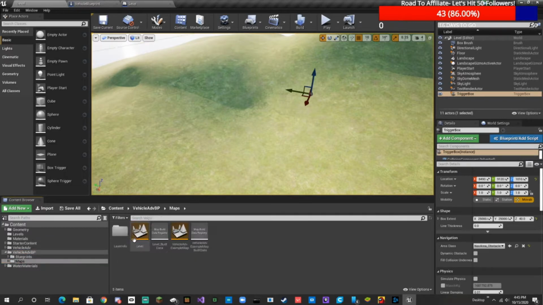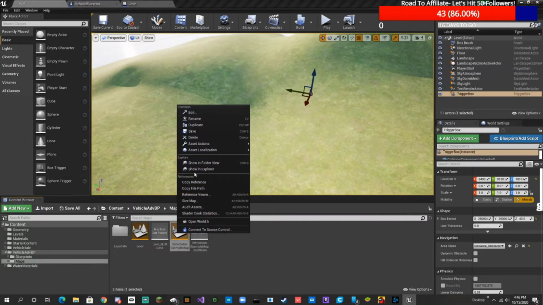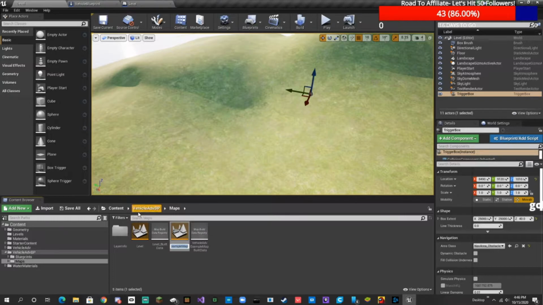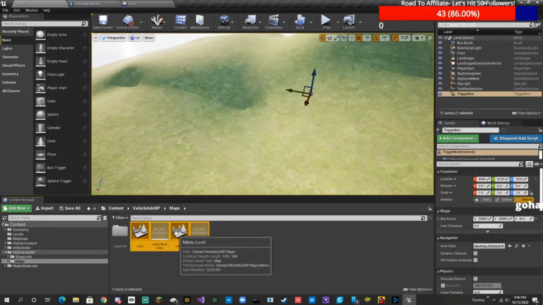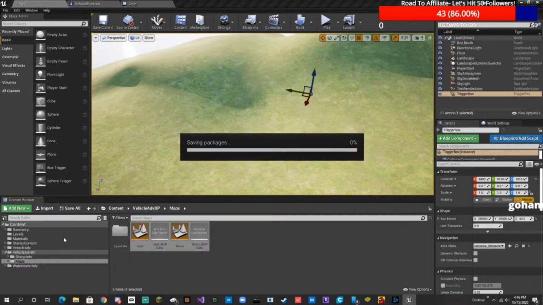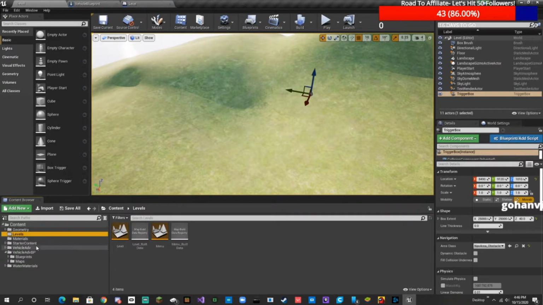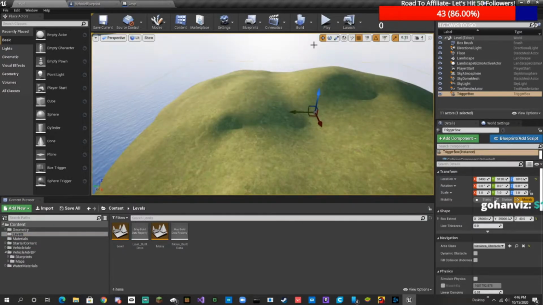Actually, let's go into here, and we'll rename this to menu, because that's what we're going to be doing with it later. We're going to be turning it into a menu. And let's move it to the levels folder, because that's where it needs to be. Now that that's done, we can test it.